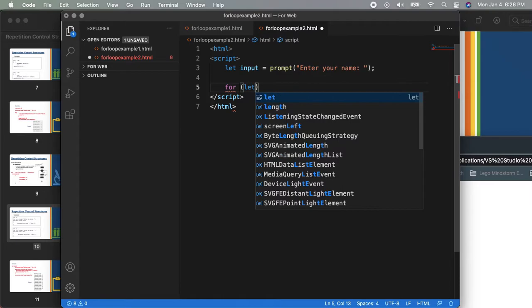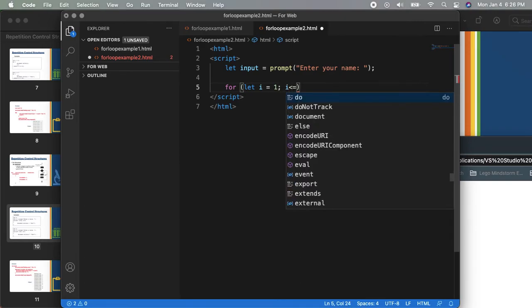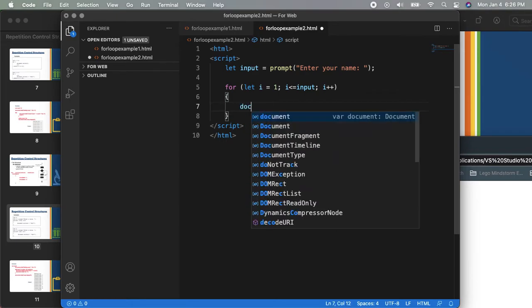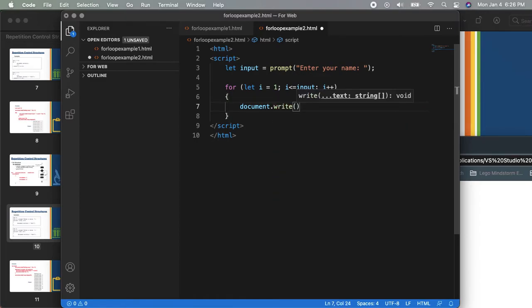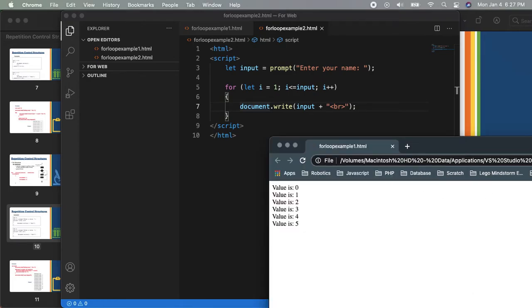Then I'll put the let here. Let I equals 1, okay, then I less than or equal to the input, semicolon again, then I plus plus. Then I will put something here, it should be document.write, right? Then I will only call the input, and I need to put the br there. If I will run this one, oh god, sorry, I need to call that one here.